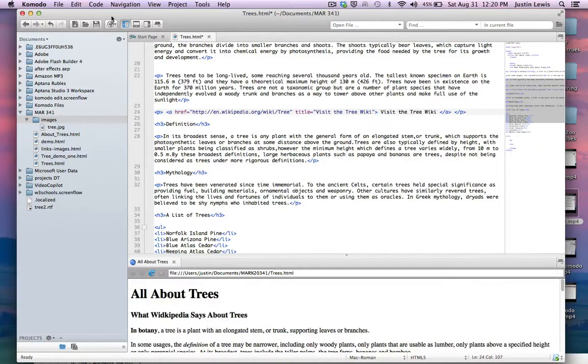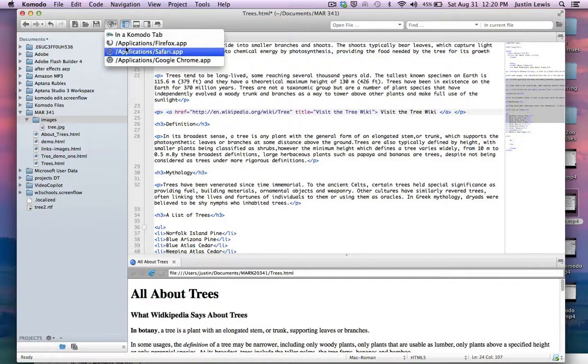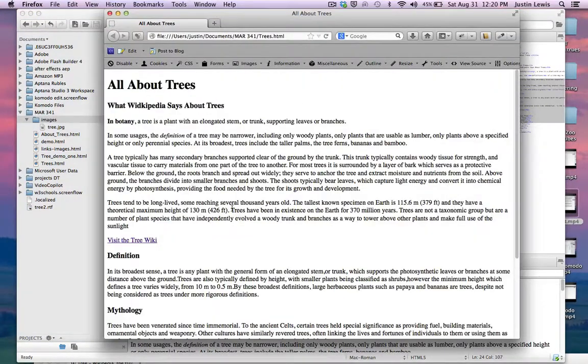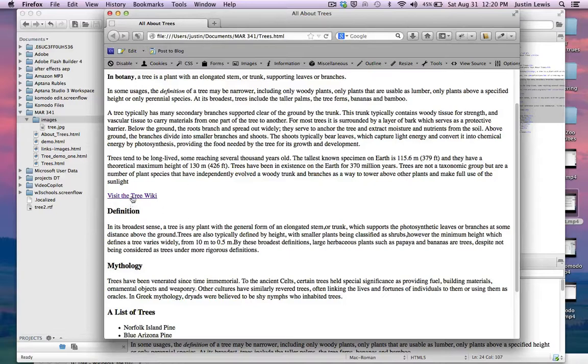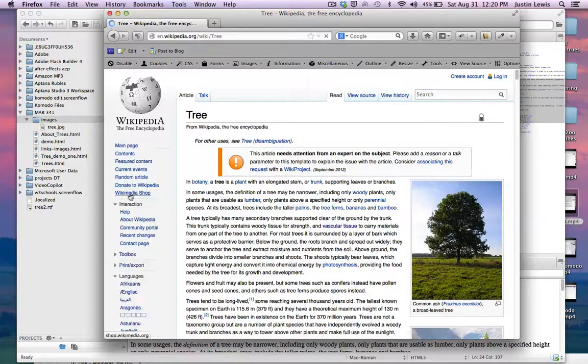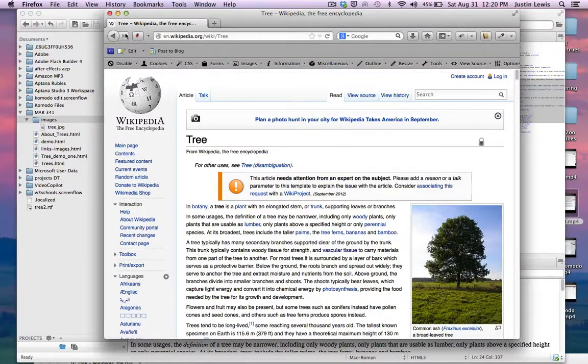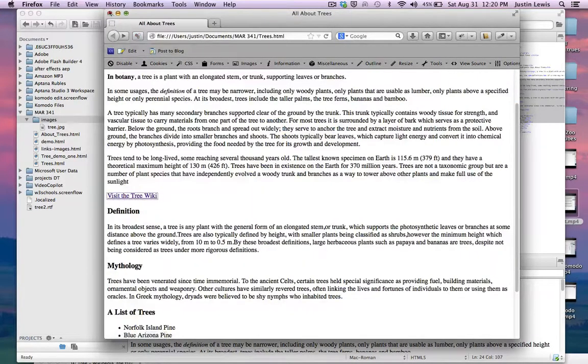All right, let's go ahead and preview this in Firefox. Yes. And so you can see we have a link right here. And I'm going to click on that link, and it's going to take us to the tree Wikipedia site. Lightning fast internet. There we go. All right. So there's one thing I don't like about this in this particular instance, and that's that it opened it up into the same window.